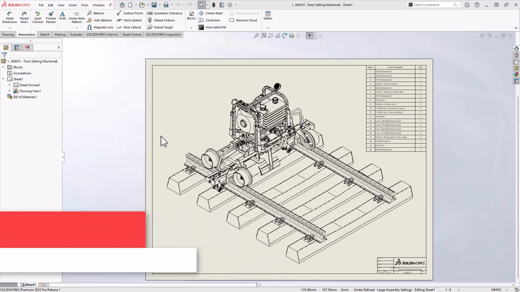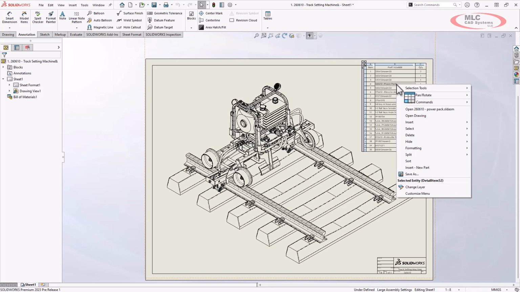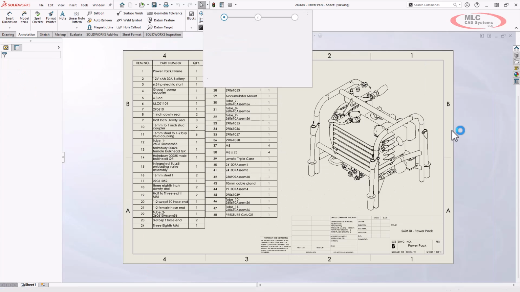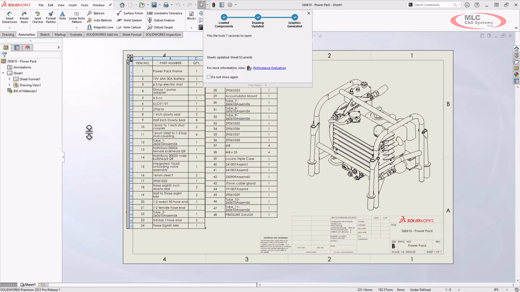So the first thing I like about 2023 is that basically everywhere you go, you're going to be able to open up the drawing directly without having to open up the model first. So I want to open up this Power Pack assembly. In the past I might have had to open the assembly and then choose open drawing. I could just skip that process and go directly there from the BOM, just like I normally would if that file was open in its own session.